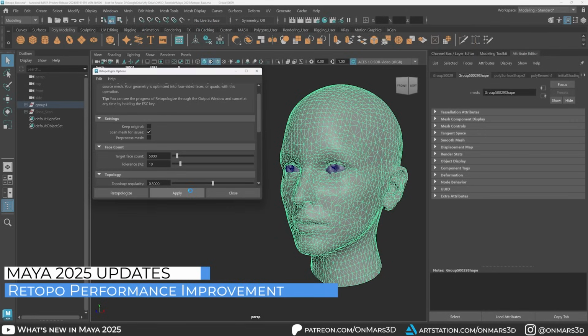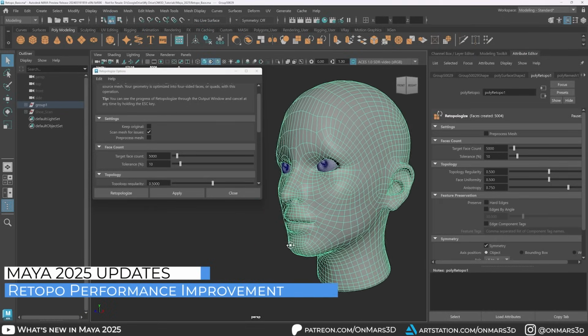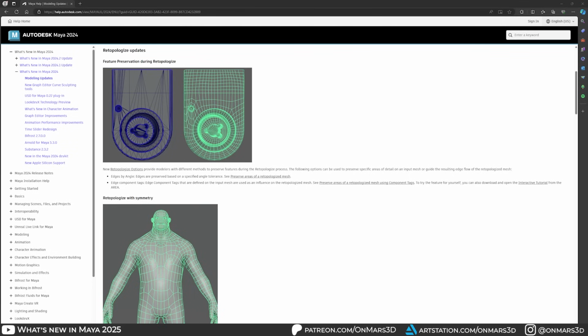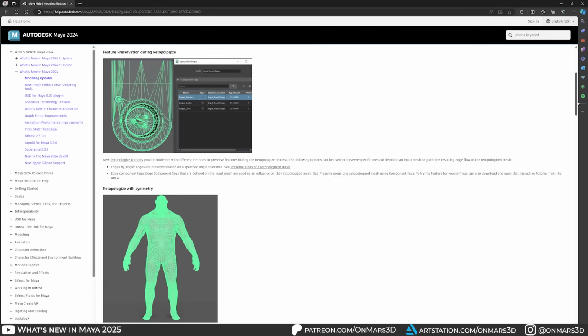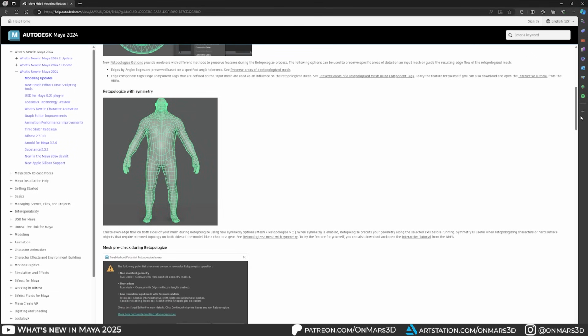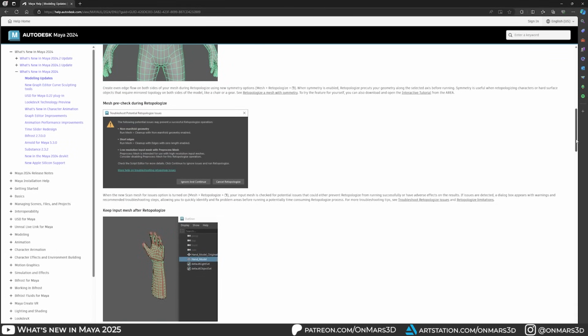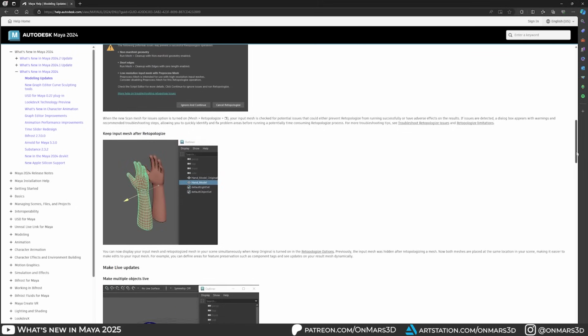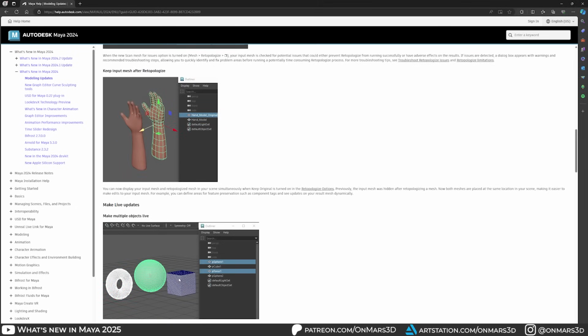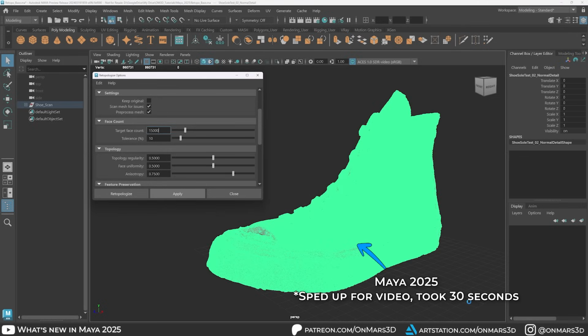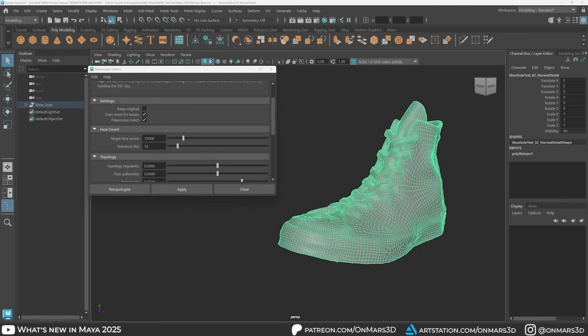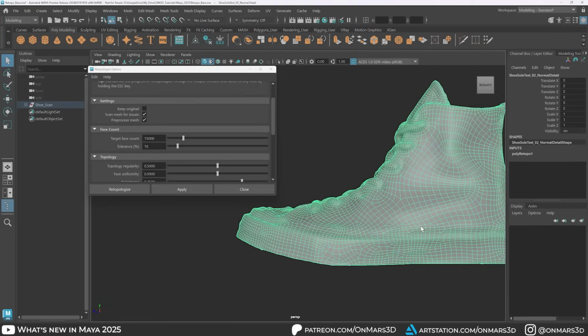Another great update has been the retopologize performance improvements. Retopologize has gone through some major updates over the past couple of releases, including adding features like feature preservation during retopologize, retopologize with symmetry, mesh precheck during retopologize, and keep input mesh after retopologize. Now, in Maya 2025, retopologize's base algorithm, Reform, has been updated, resulting in improved performance and stability.